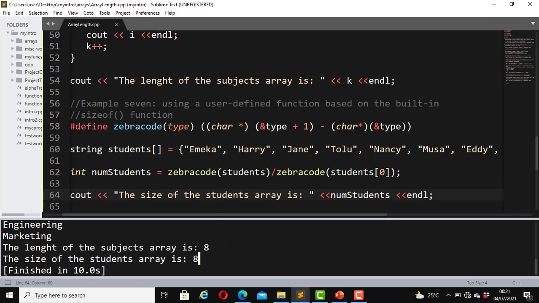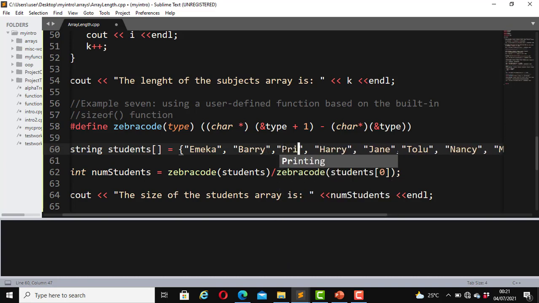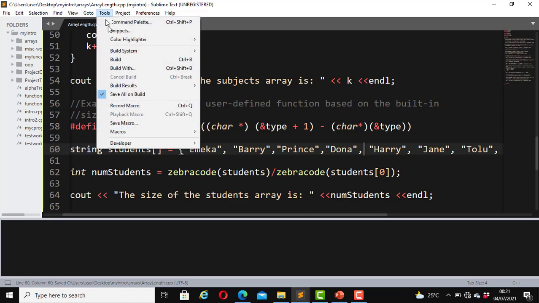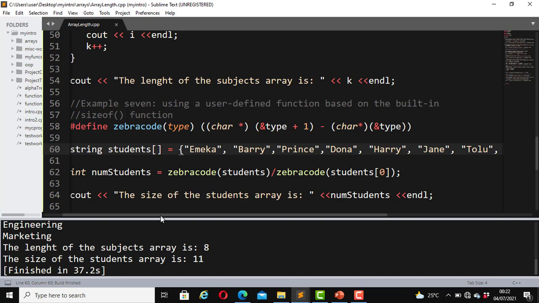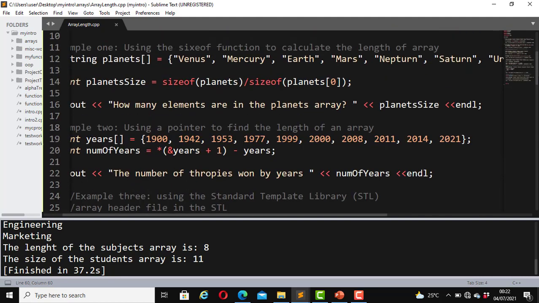What happens if we quickly modify it by adding a few more students to it? I will just say here Barry, Prince, Donna. So now let's save it and run it one more time. Tools, build. Great, it was compiled and run successfully. The size of the students array is 11. So this is how you find the length of arrays in C++.